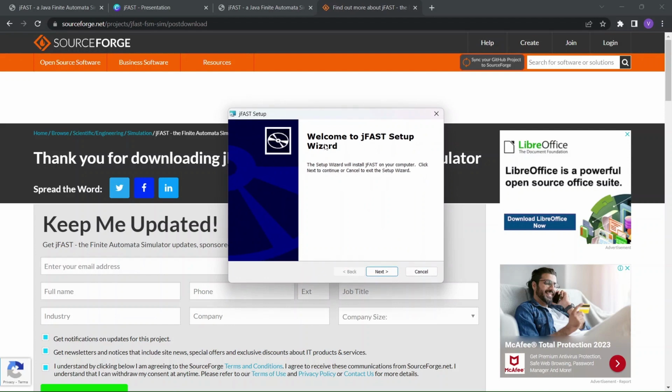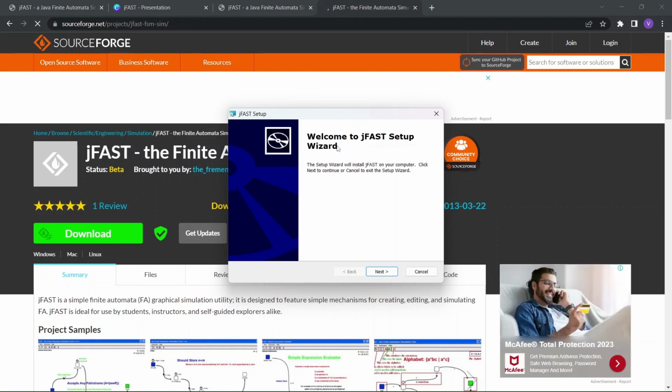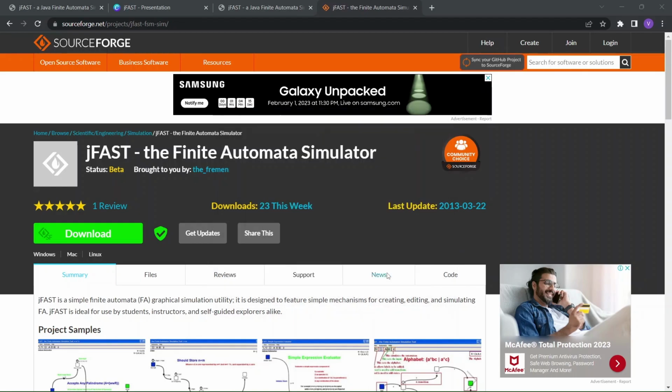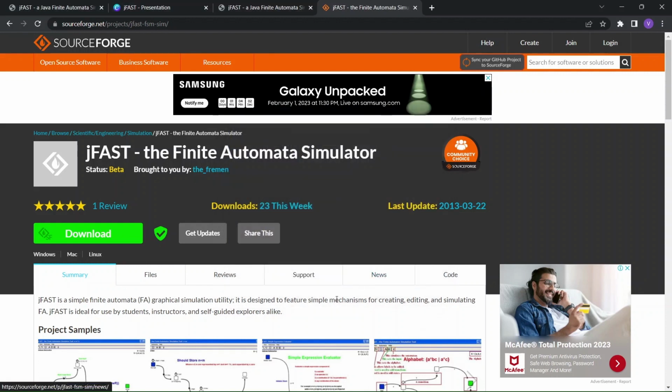It is going to open a dialog box which reads jFAST setup. Here you can see welcome to jFAST. Here you have to click on the next option and it's going to ask for the folder where it wants to store it. We are just going to use the default folder itself. We move on to next and we click on install. Here we have to click on yes. It is completed, though it might take a few minutes for some people. Now we click on finish. Now our installation of jFAST is done.